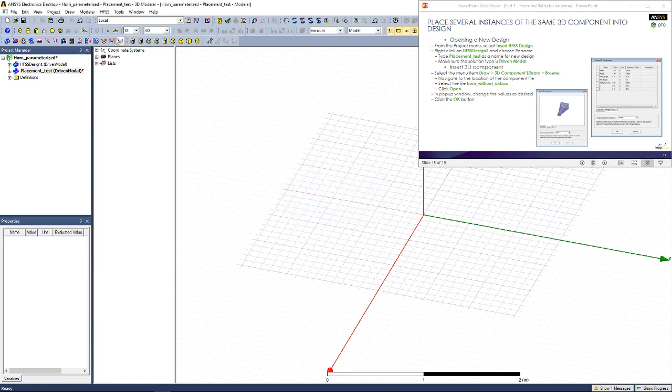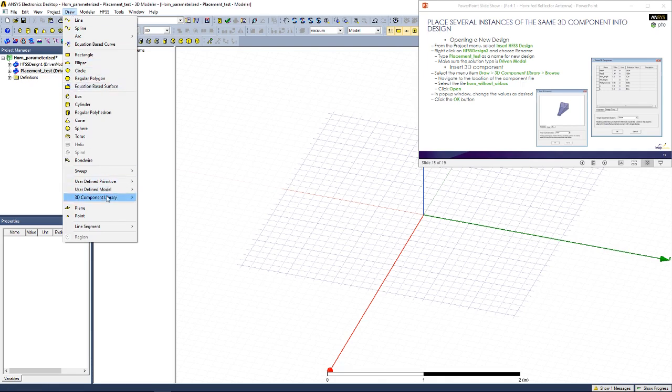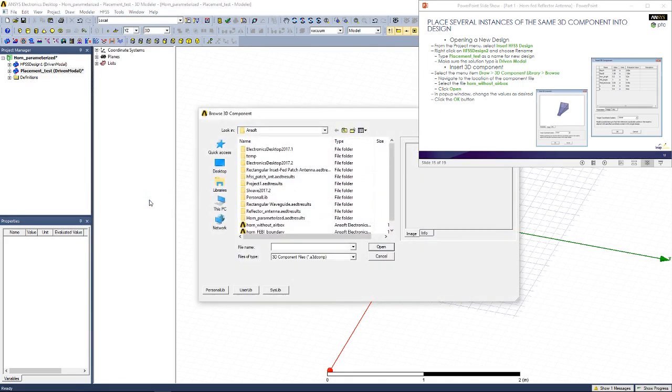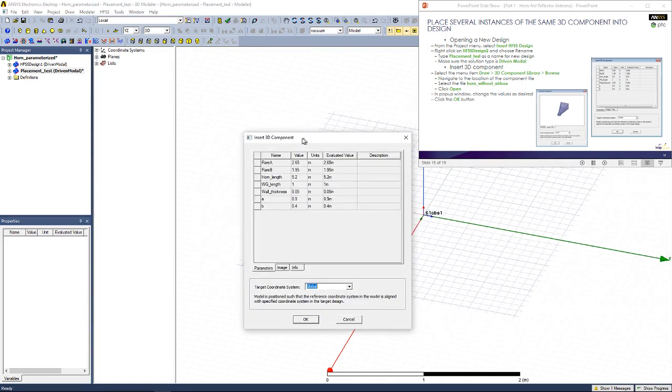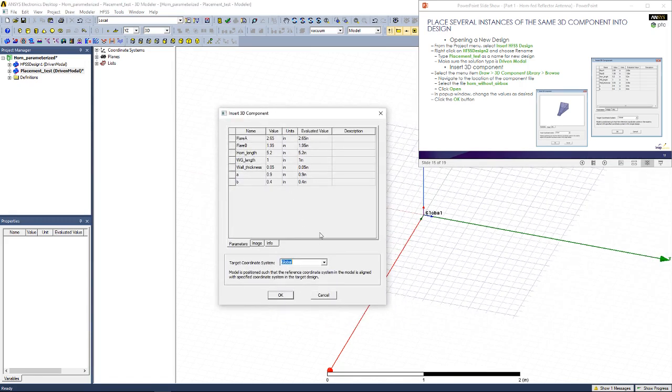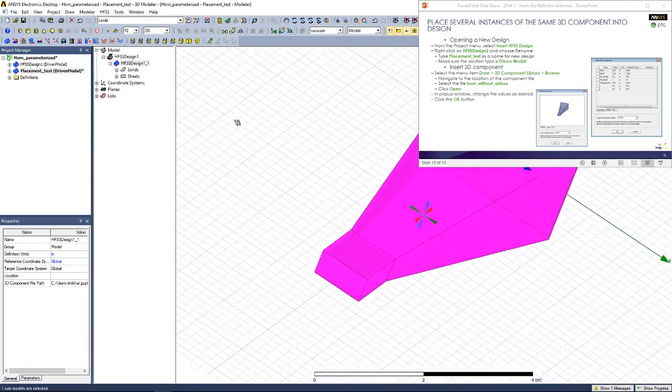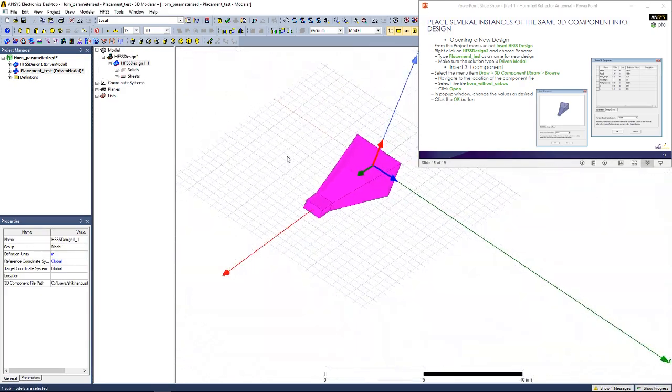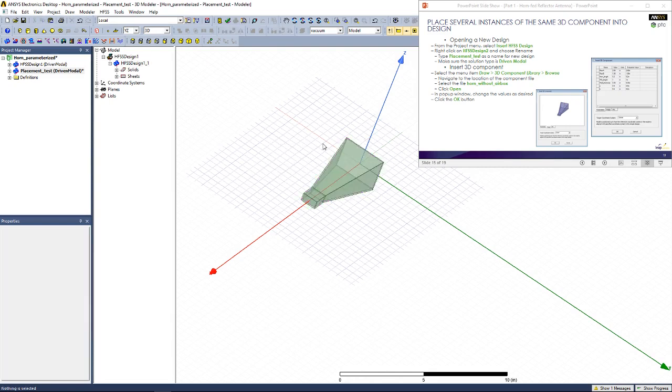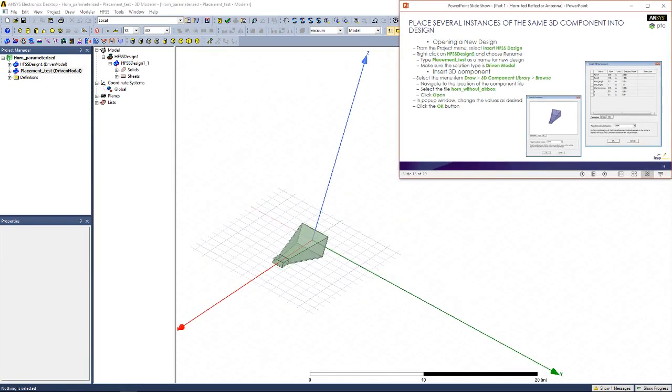Now to bring in this geometry, you'd go to draw, 3D component library, browse. You'd find the file that you want to. You should see a pop-up window as shown. Here you can change the parameters immediately as you enter a new geometry into your design. Click OK. This is a default. Here you can see the waveguide fed horn antenna that we just created.